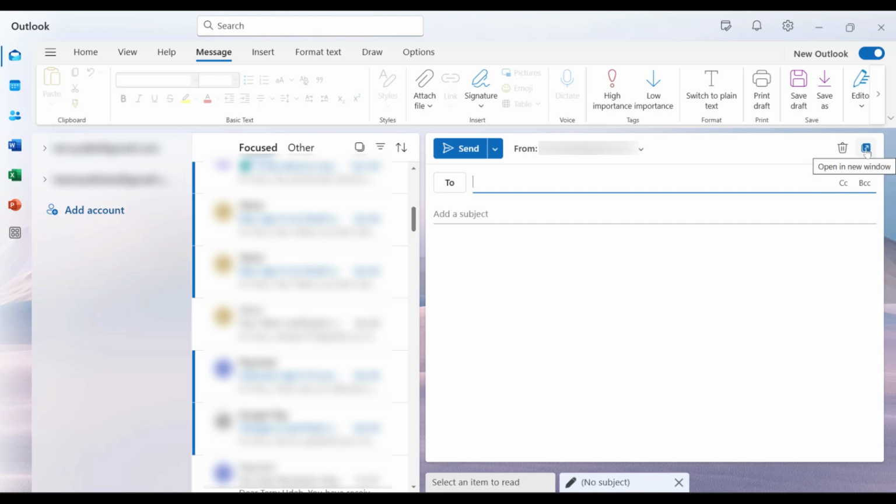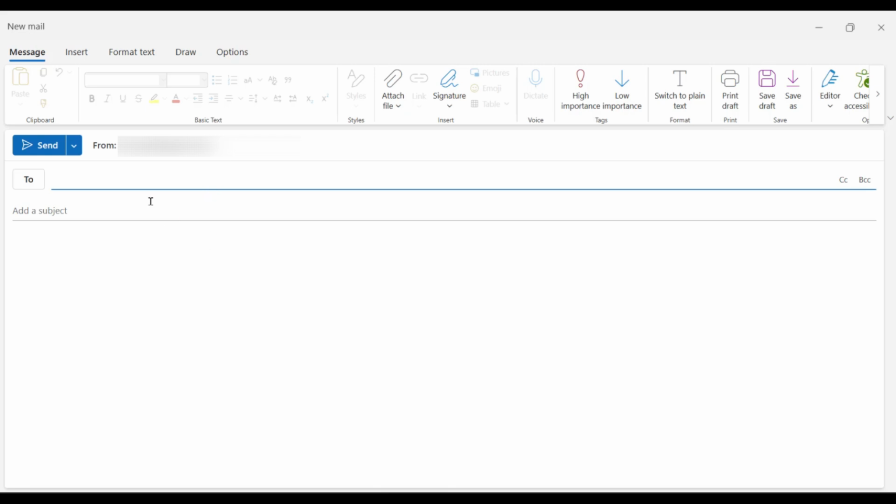At the top right corner you could expand it to open in a new window, and then it's going to look like this. After writing the recipient and the subject of the mail, you want to put in your signature at the bottom of your message. So we're going to go to the top ribbon where we have some options. We have Signature. We're going to click on the drop down and click on Signatures.